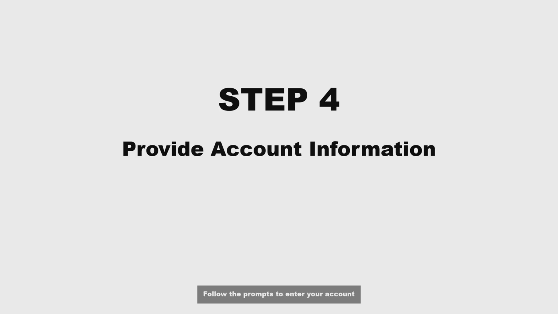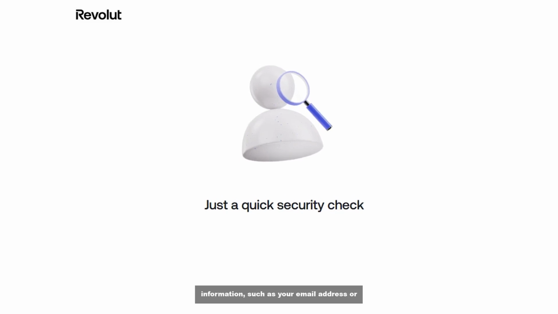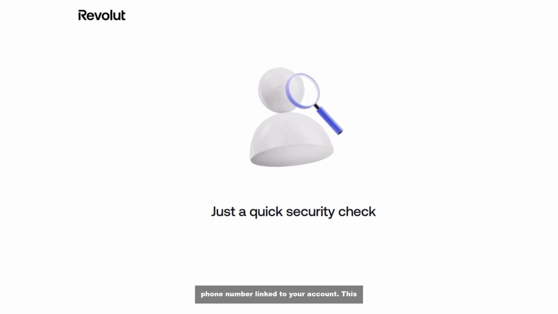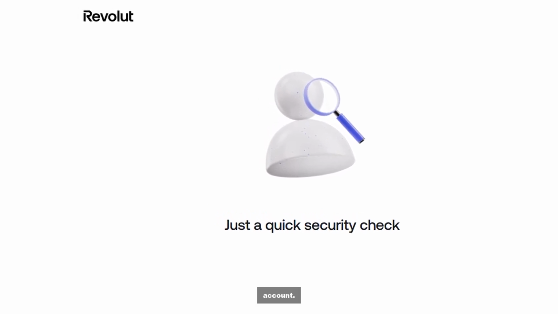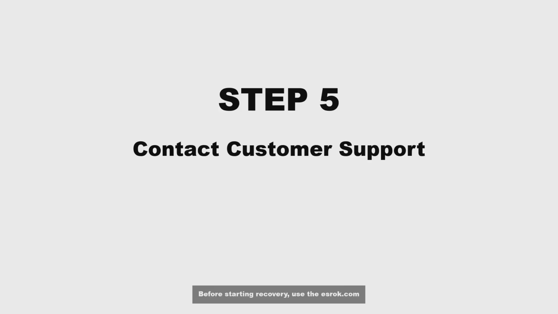Step 4. Provide account information. Follow the prompts to enter your account information, such as your email address or phone number linked to your account. This information will help Revolut identify your account. Step 5. Contact customer support.